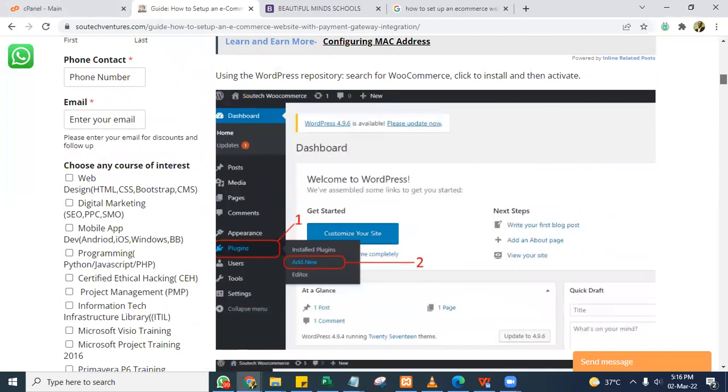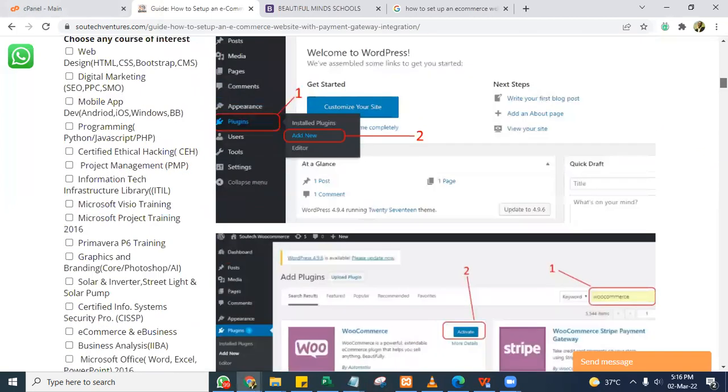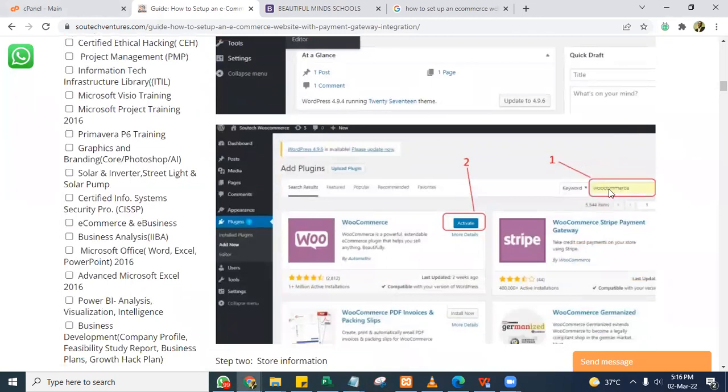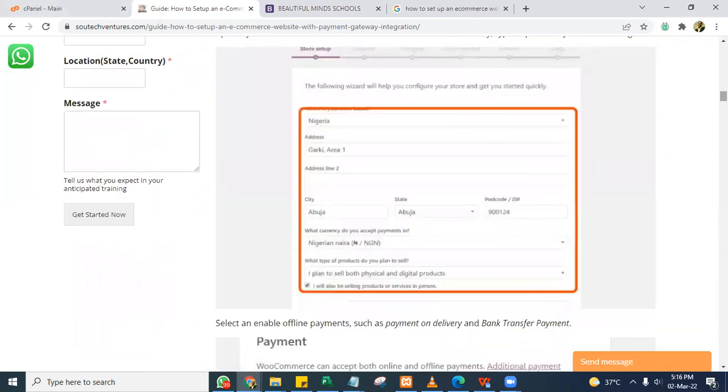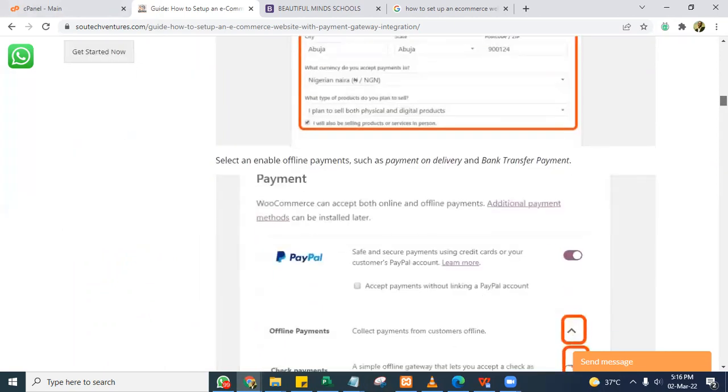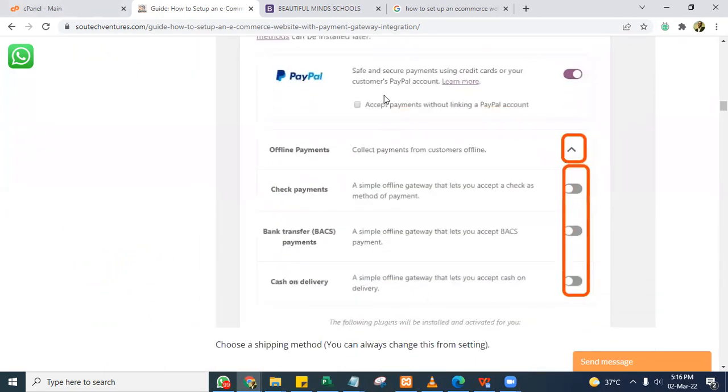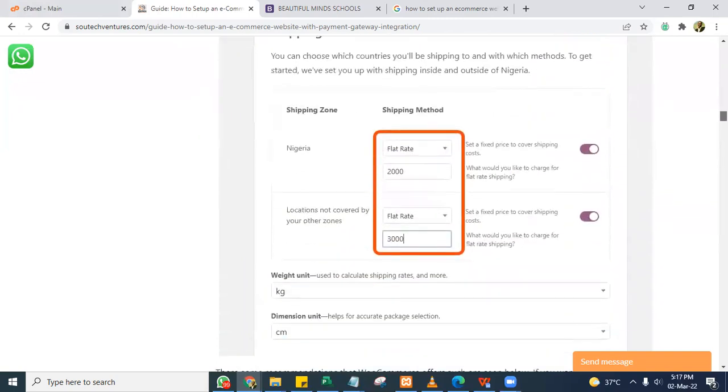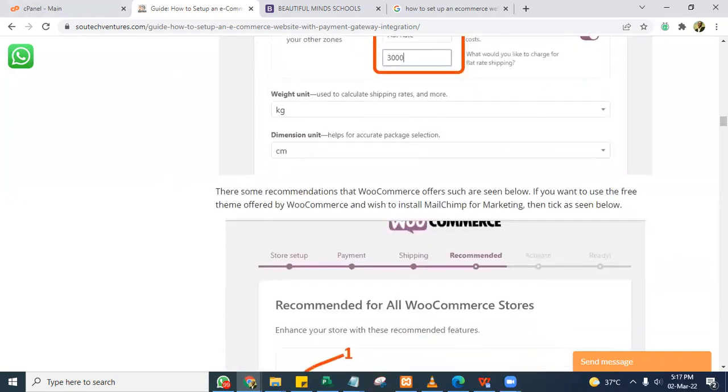So you have your WordPress dashboard. You should be conversant with this. Once you are logged in, the next thing is you type WooCommerce: you go to plugins, add new, WooCommerce, you install it, you activate it. It will tell you to configure your country, store setup, then your payment. How do you want to collect payments? You indicate whether you want bank transfer, PayPal, Paystack, and the rest. Then for shipping, you indicate whether you want flat rate shipping or free shipping. Indicate that, and what is the unit of measurement.